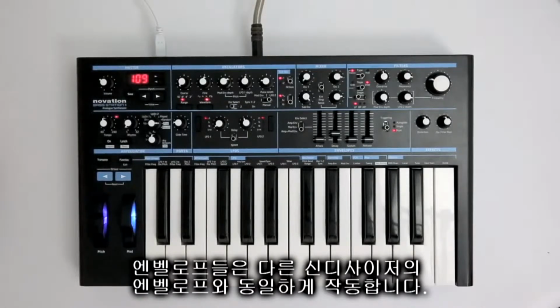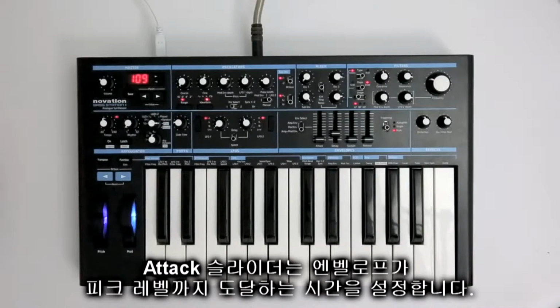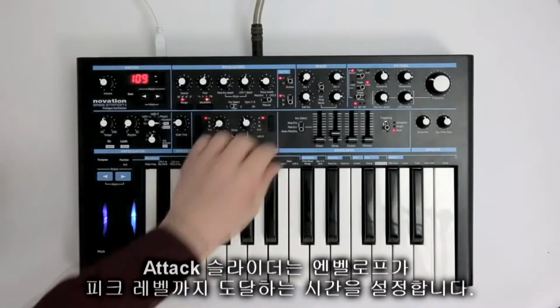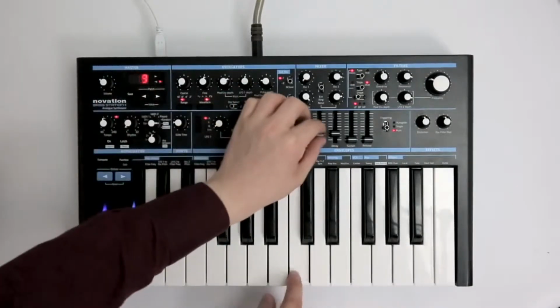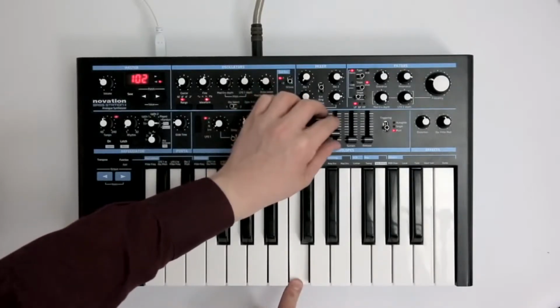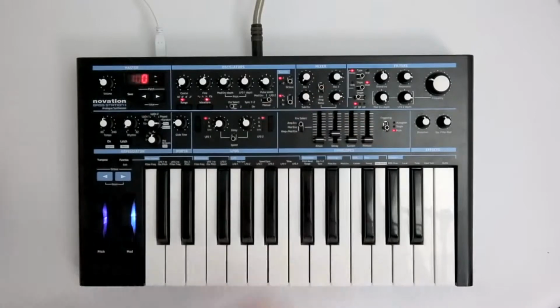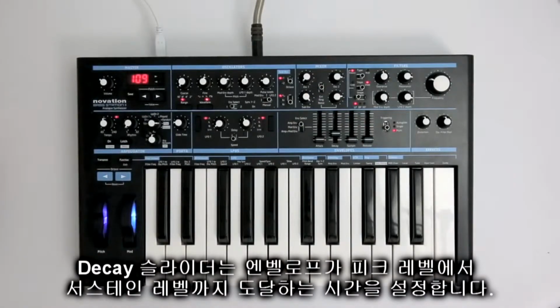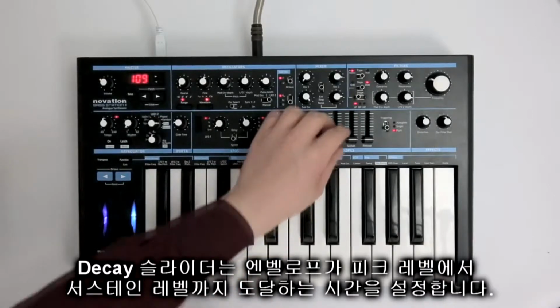The envelopes behave much like any other synthesizer's envelopes. The attack slider sets how long the envelope takes to rise to the peak level. The decay slider sets how long the envelope takes to sink from the peak level to the sustain level.